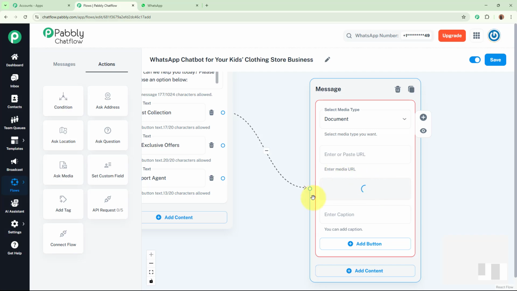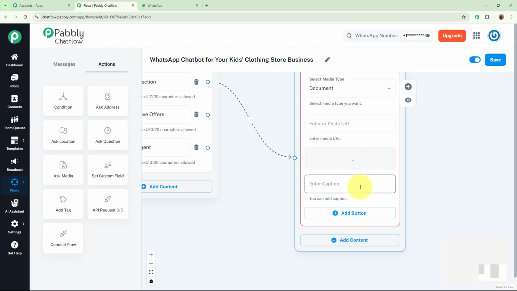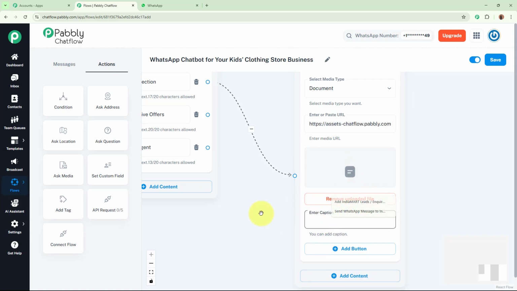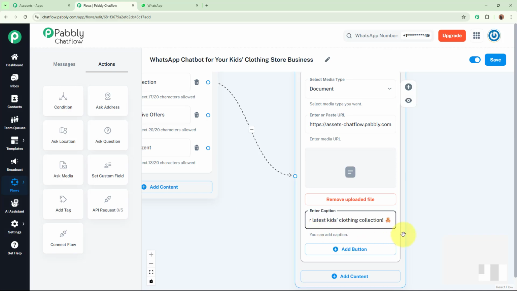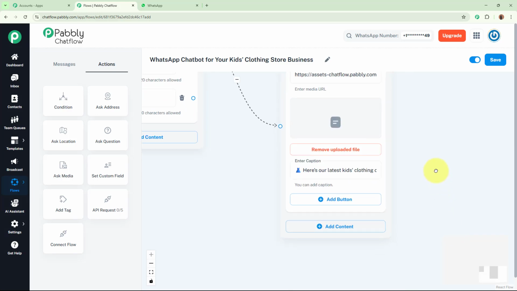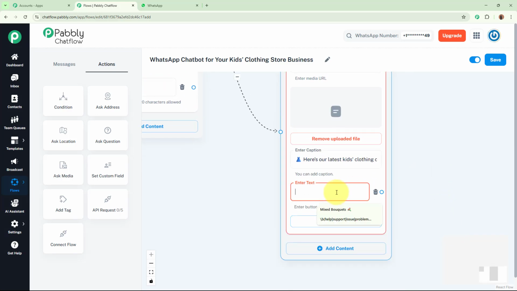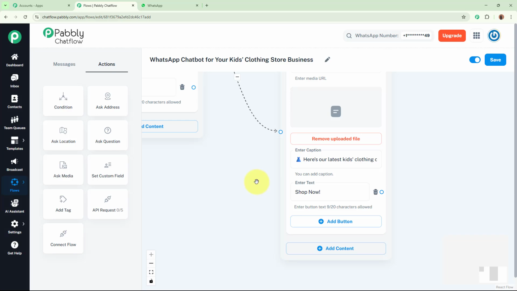With this catalog, I want to send a caption towards my customer. For that, I'm going to add the caption over here in this enter caption field right here. So this is the caption that I've written. Here's our latest kids collection. Okay, so this is the simple caption that I've written with this catalog. Now with this message, I want to add a button of shop now. So if the customer likes the collection, they can directly click on the shop now button and have our URL, with the help of which they can find all the collection of our kids that I have in my store on my website. Okay. So I have added this button of the shop now right here.